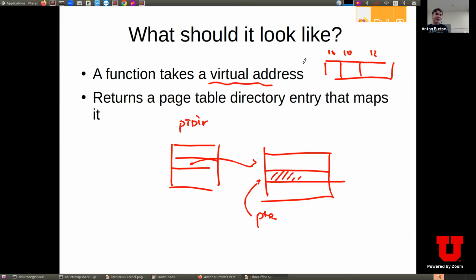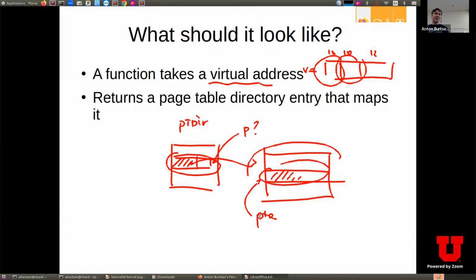Kind of, yes. If this is your virtual address, you first take a look at these 10 bits. You check this entry in the page table directory, and check whether it's present or not. If it's present, you follow this address, which gives you the beginning of this page. And then you take these 10 bits, locate an entry, and just return a pointer to this entry.